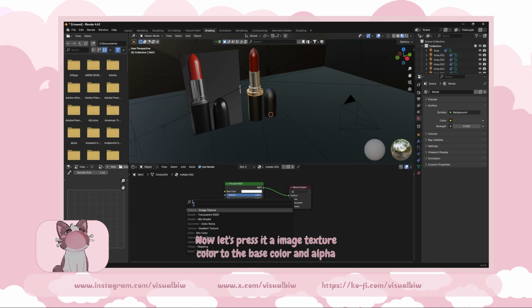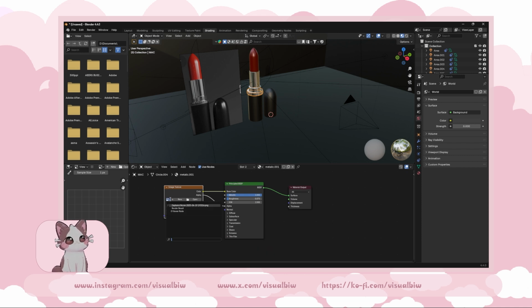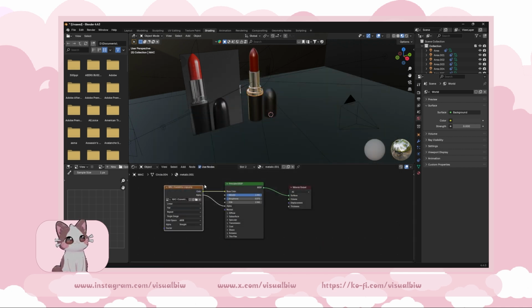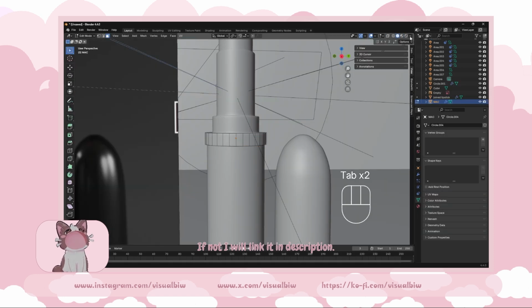Now let's press Shift A, image texture, color to the base color, and alpha to the alpha. We do this just to have a transparent background. And then I downloaded a MAC PNG picture from the internet. You can easily find it. If not, I will link it in the description.